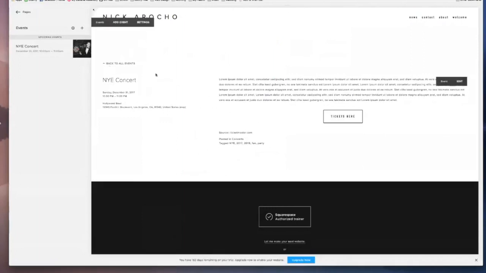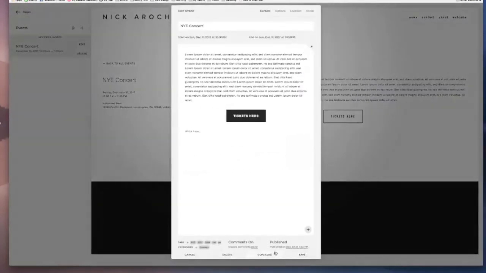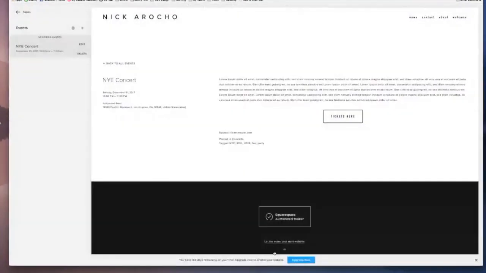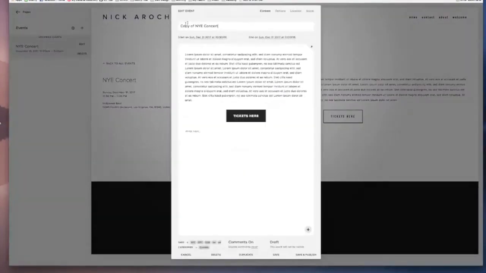So that's events. It's so easy to duplicate this stuff now. Let me show you how to do that. Just click duplicate, and it makes a copy of that New Year's Eve concert. So let's call it Beach Concert. That'd be cool. I still have this whole thing set up with my tickets.